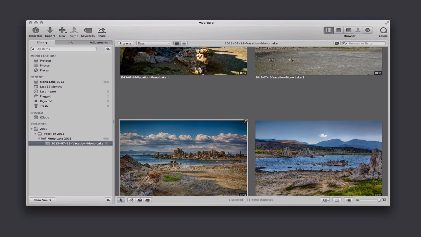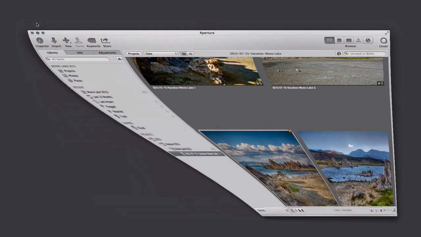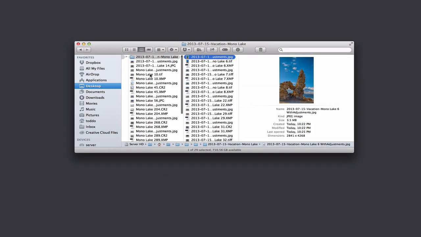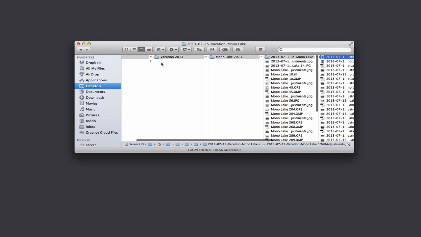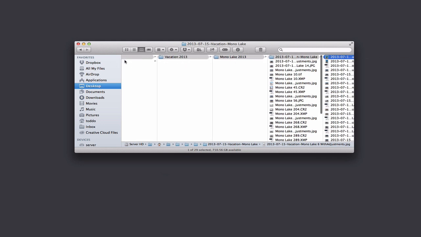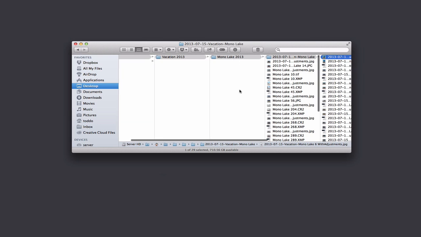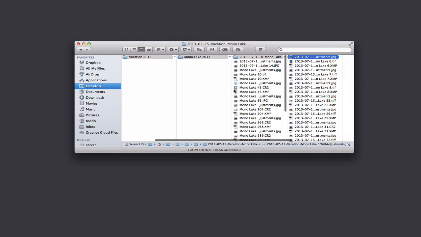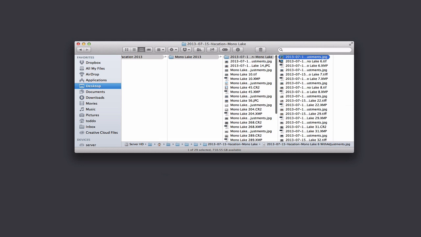But let's take a look and see what happened with the export. So let me just put Aperture down here for a minute, and let's just pull up a Finder window for the folder. And so here we are inside the Vacation folder here. So I'm in 2013, Vacation, Mono Lake, set up just like I had the hierarchy set up in Aperture. And what it did here is you notice that it also put a Mono Lake folder. This is for my albums right here. So the album I had, here are the different pictures in the album, and then here are all the other pictures that I had just inside the Mono Lake folder.